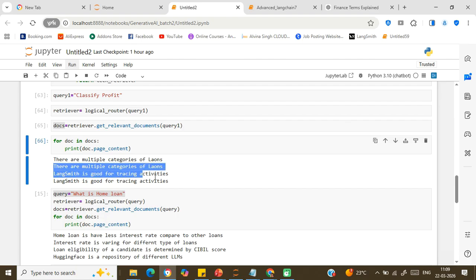Langsmith, are you able to see? Guys, are you able to see? Yes, Langsmith is good at tracing activities.